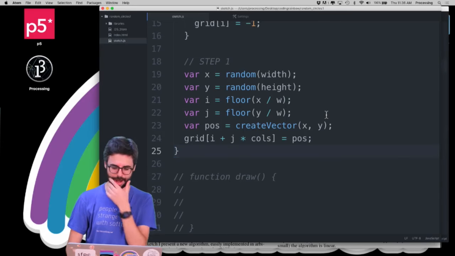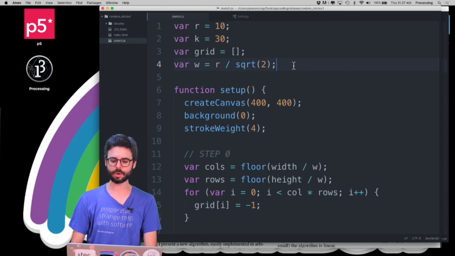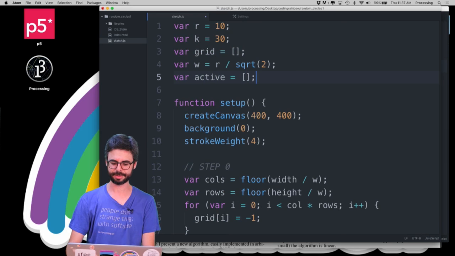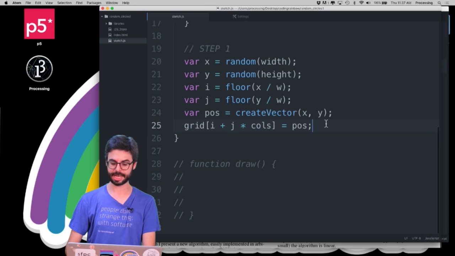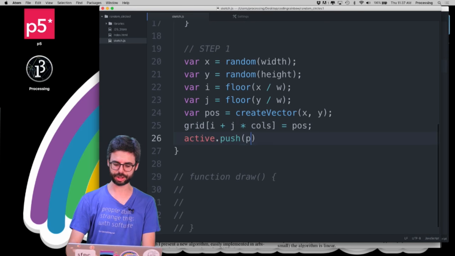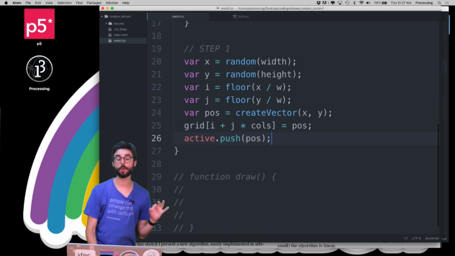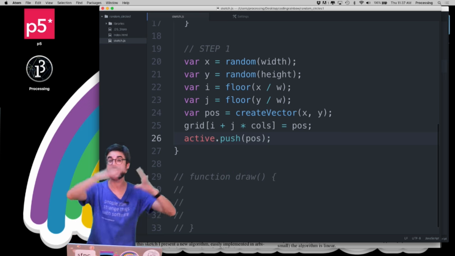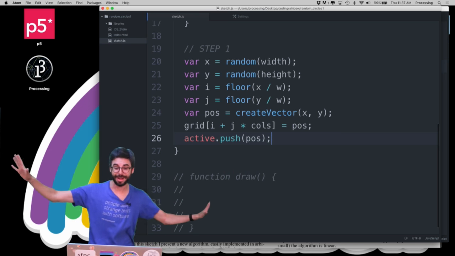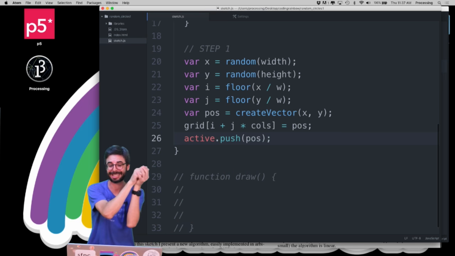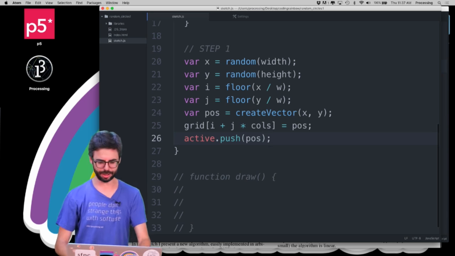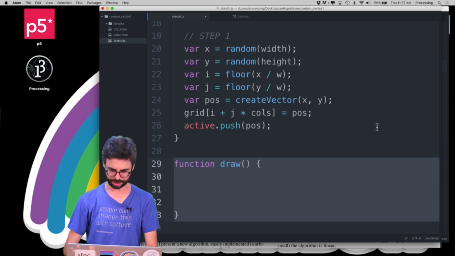OK, so I want to create another array called active. And what I want to do is also say active.push that position. So I want that position, that vector, to both be inserted into the grid. Remember, this grid is an array now that has negative 1 everywhere, except for this one spot where it actually has a vector. And then I'm going to add the draw function back in.